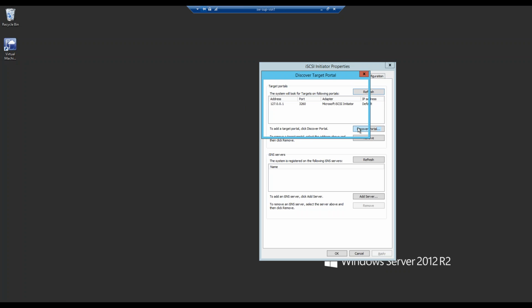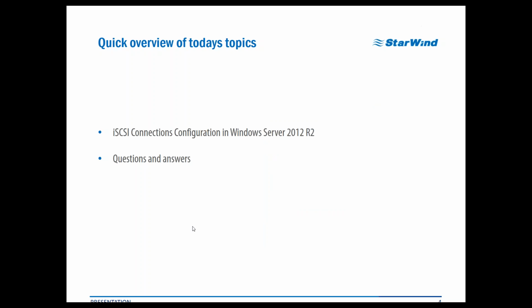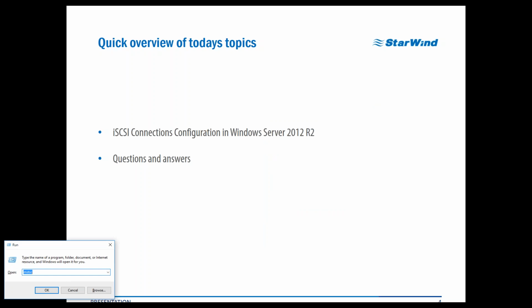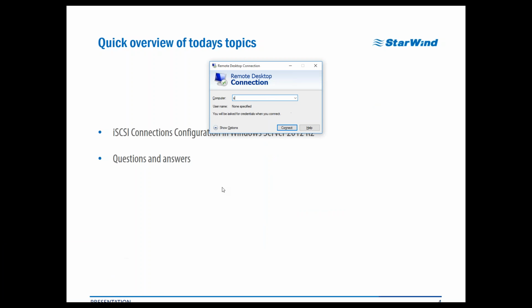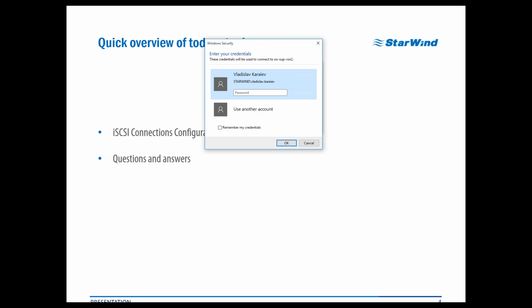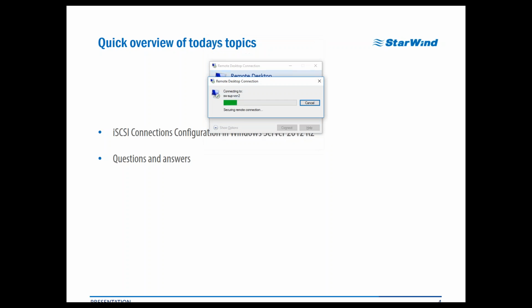So right now we are discovering the second portal, and it would be our partner server's iSCSI IP address. So I'll quickly show you how it looks on the second server. Okay, so we are remoting to VSN2.